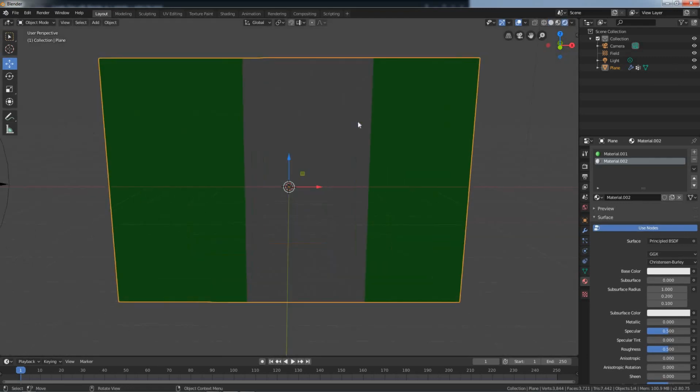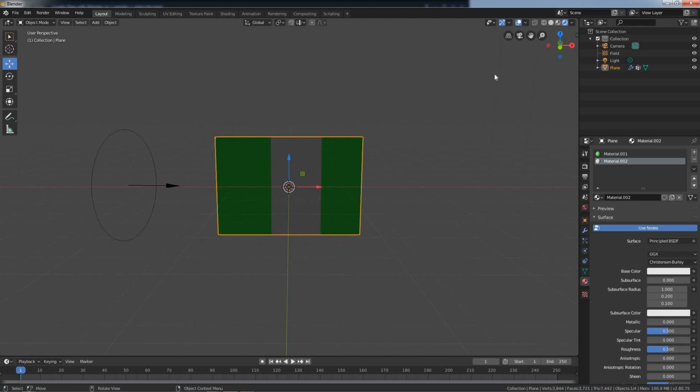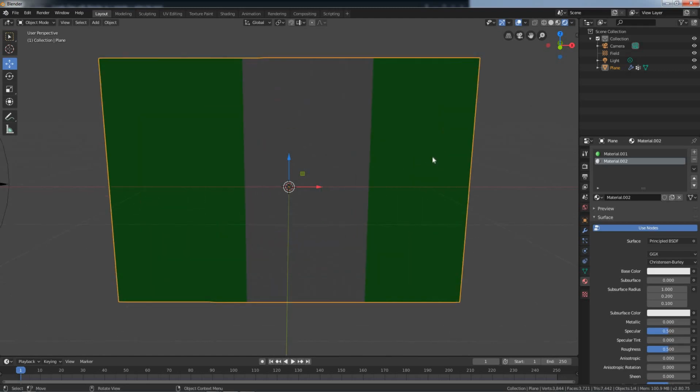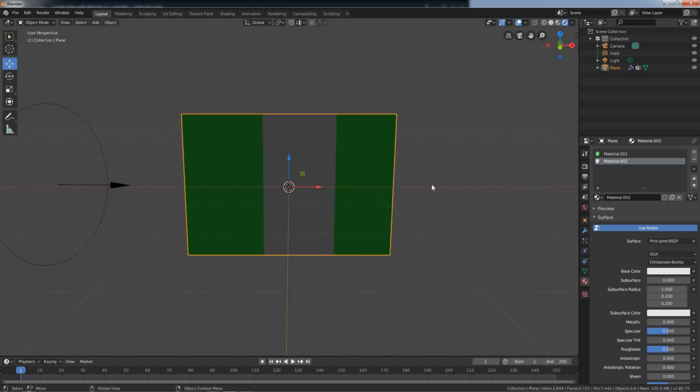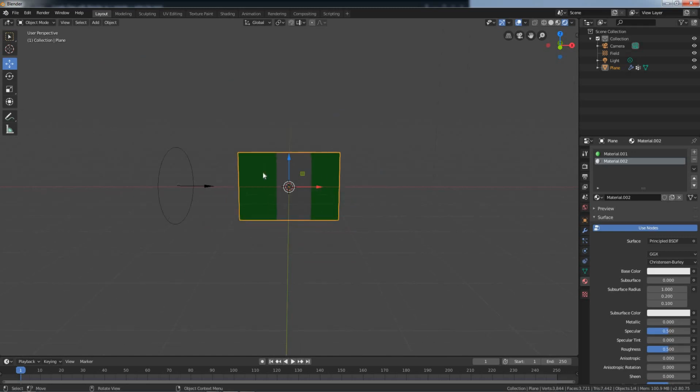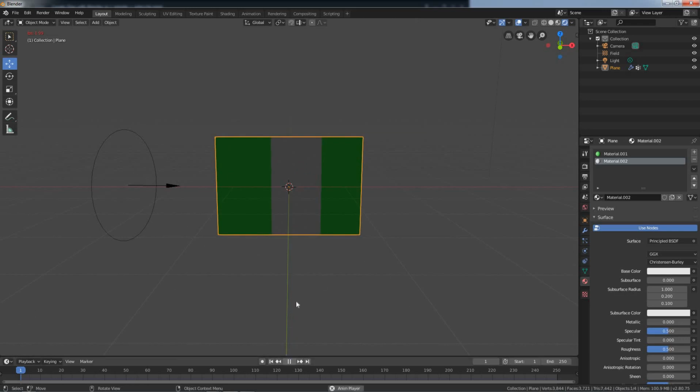What we have now, when we come here, is green, white, green. But then you might say it is too dark. Why is it too dark? It's because of your light source. So let's play our animation. Let's see what we have. Let's see if it's green, white, green. Come on, green, white, green.